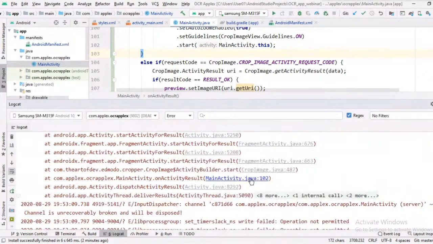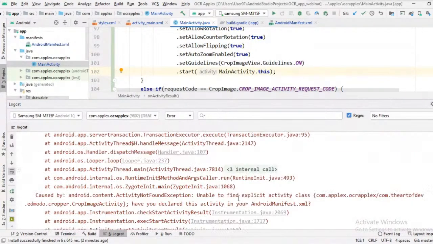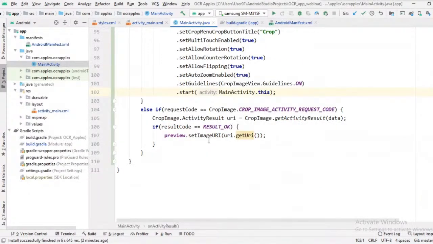So you can click this hyperlink and it will take you to 102. And the error is: unable to find explicit activity class. Have you declared this activity in your AndroidManifest.xml? Oh, I said, see, the bouncer just kicked us out.